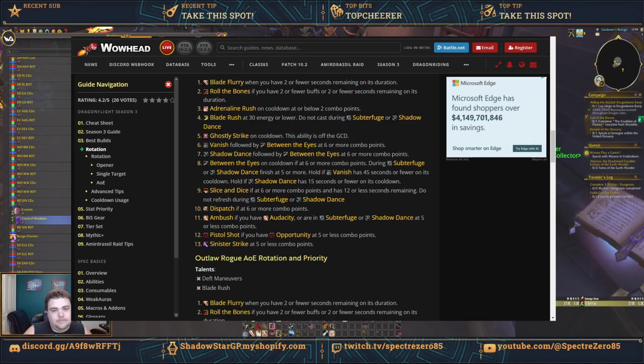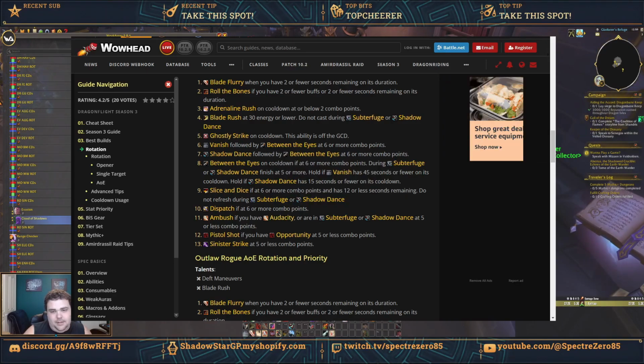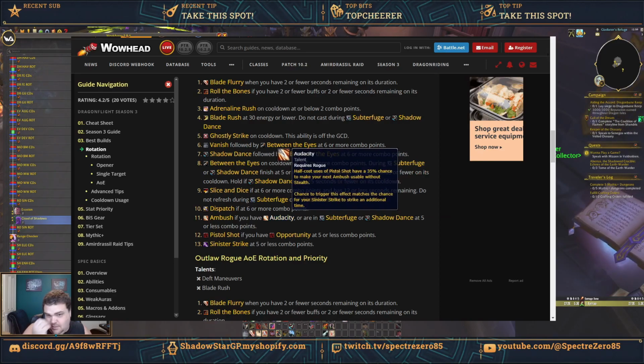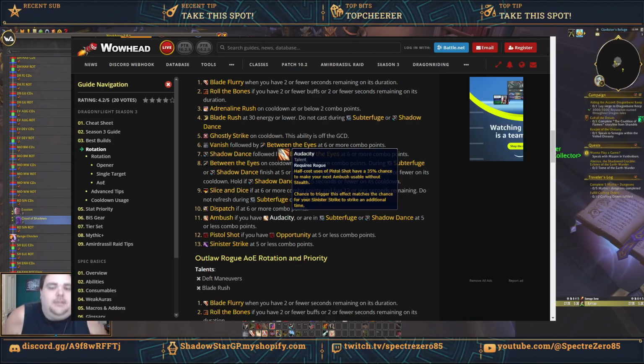Ambush, if you have Audacity or in Subterfuge or Shadow Dance at 5 or less combo points. See, Audacity: half cost uses a Pistol Shot, have a 30% chance to make your next Ambush usable without stealth. Chance to trigger this effect matches the chance of your Sinister Strike to strike an additional time. Okay, so what's going to happen here, this Audacity will actually turn your Ambush from not usable to usable as far as the WeakAuras is concerned, so you don't even have to track whether this Audacity gets triggered or not.